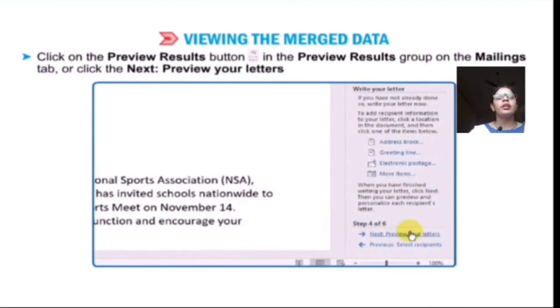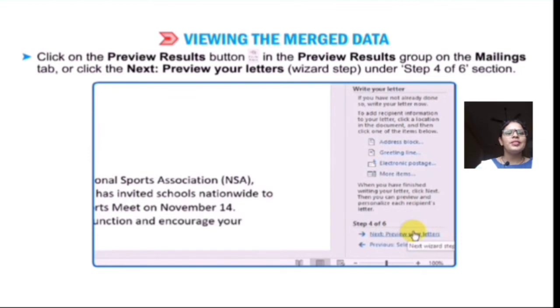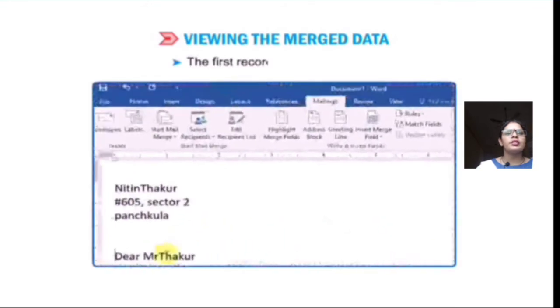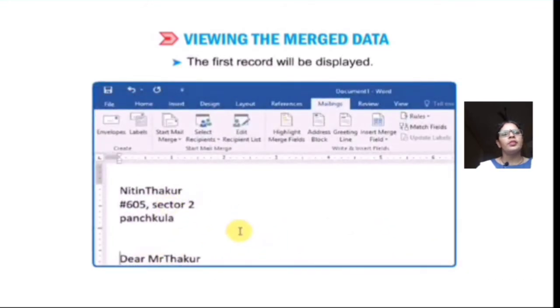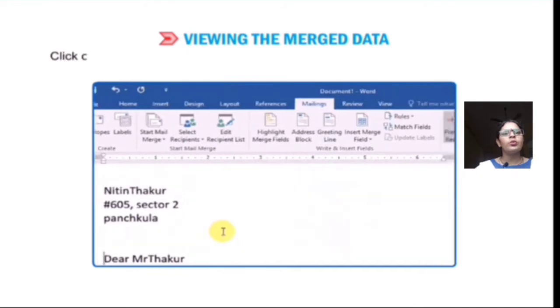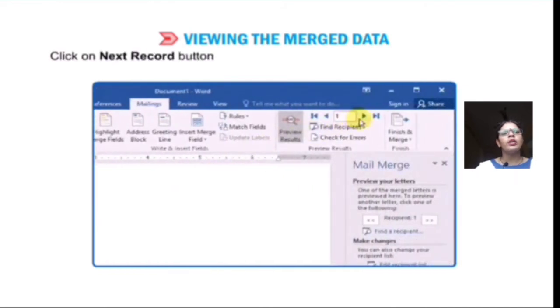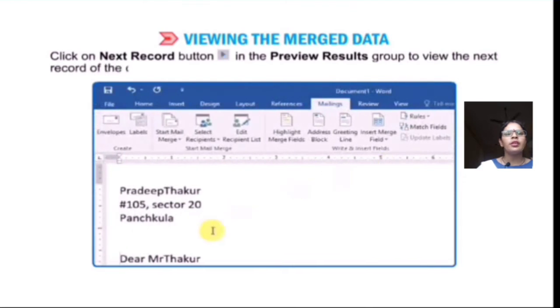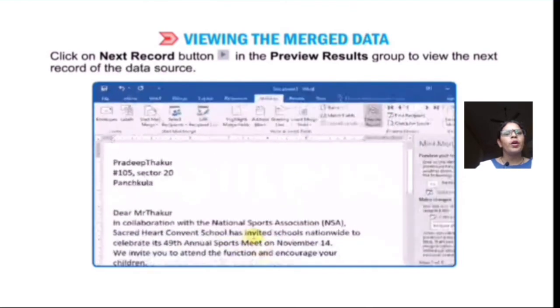When you click next, preview your letter, wizard steps 4 to 6 follow. You can see in this image these are steps 4, 5 and 6. You can see the name is Nitin Thakur, and the address also. Click the next record button. When you click the next record button in the preview results group, you view the next record of the data source, with the name Pradeep Thakur.